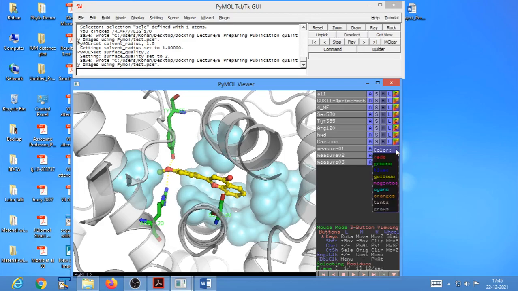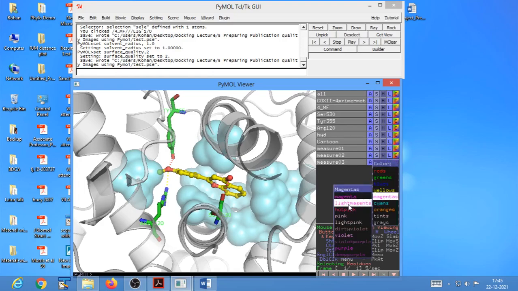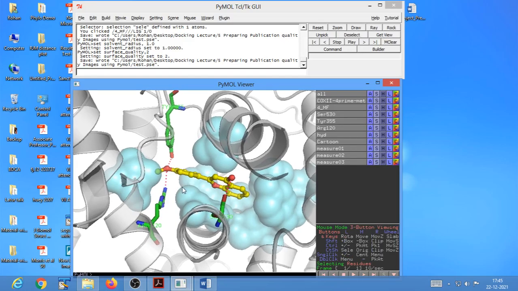So let us use some contrasting color. We can use some shade of magenta, like hot pink. Now you see that the color of the hydrogen bond has changed from yellow to hot pink. We would do the same thing with other remaining hydrogen bonds. Would change the color to hot pink. Now it appears in hot pink. This is what we want.